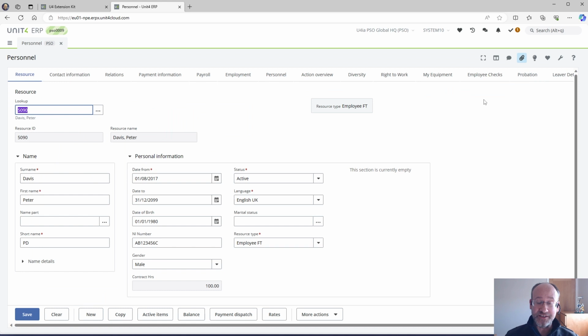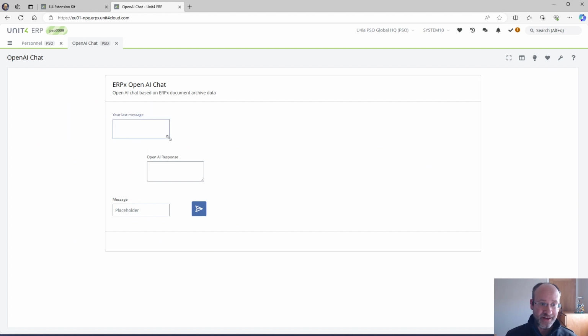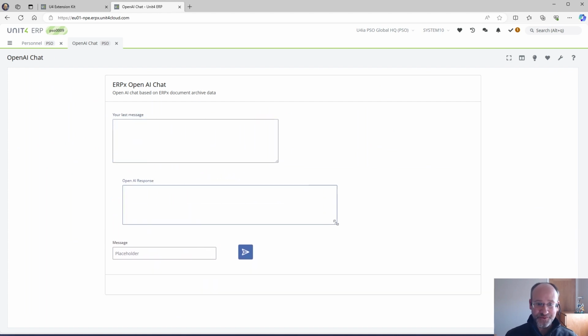So what are we going to do with this? We've added our documents and it's been indexed. How can we use it? Well, in ERPx, we've got access to the App Studio. I've created a very small App Studio application called OpenAI Chat. Now this is quite crude at the moment. I'm limited in what I can do layout-wise and view-wise on this, but it's enough for us to get going.